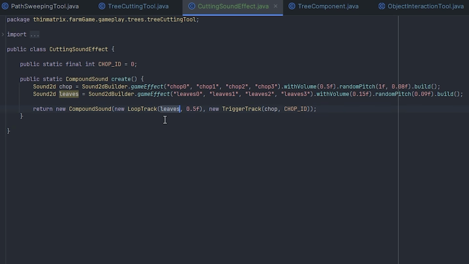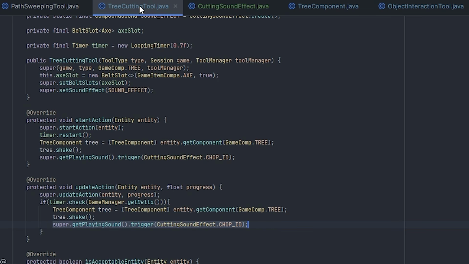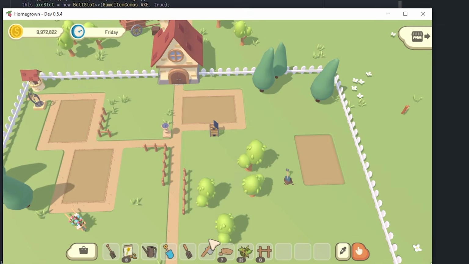I've just got a rustling leaves sound effect that I've got looping in the background, and then I've got the chopping sound effect that I can trigger whenever I want. So then in the tree cutting tool code, I've got this timer that loops, and then every now and again it causes the tree to shake and it triggers that chopping sound effect. So in the game, this is what that sounds like.